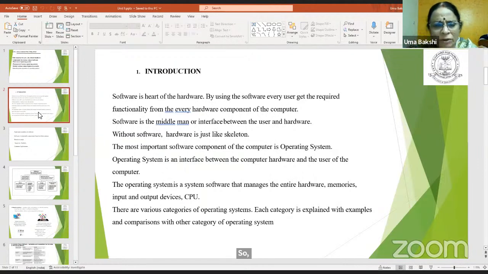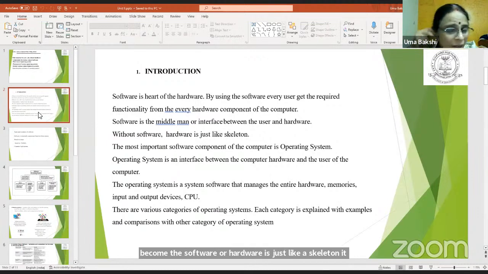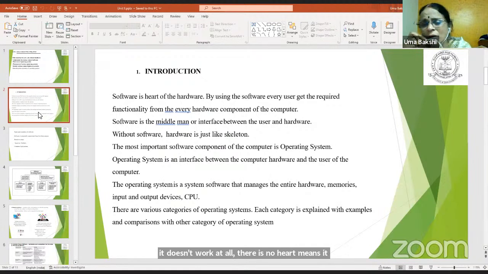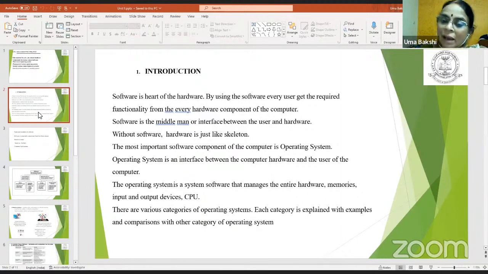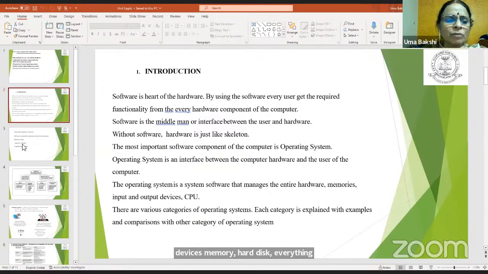Without the software, your hardware is just like a skeleton. It doesn't work at all. There is no heart, which means it doesn't work at all. So here, what is the software that is making you work? It is nothing but your operating system, Windows operating system, or Linux or Unix. All these things are called operating systems. Without the operating system, which connects each and every part of the hardware, as well as your CPU, output devices, memory, hard disk, everything. It is the one which is connecting.